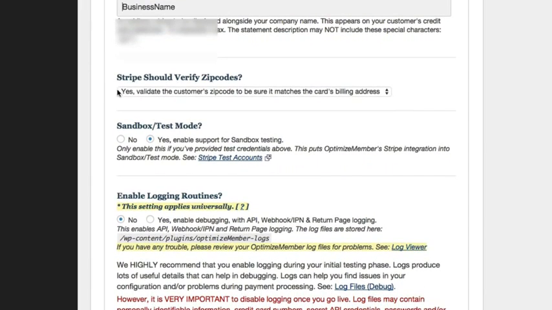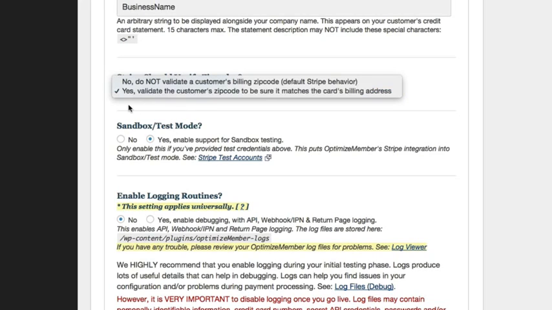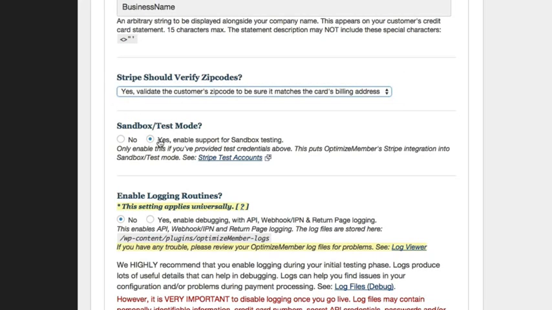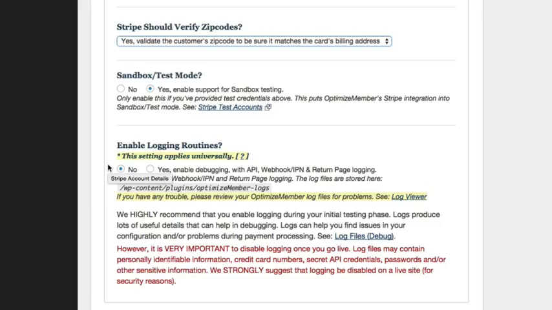Okay, going down further, you've got the option to validate the customer's zip code that matches their billing address. I have this set to yes, you might want to have it set to no, that's your choice. I'm in test mode, so I've got test mode selected here, and enable login, I've got this turned off as well. Okay, so with test mode you can pretty much test your whole site, make sure payments are going through using the test card details that Stripe provide. Okay, so it's pretty good like that.